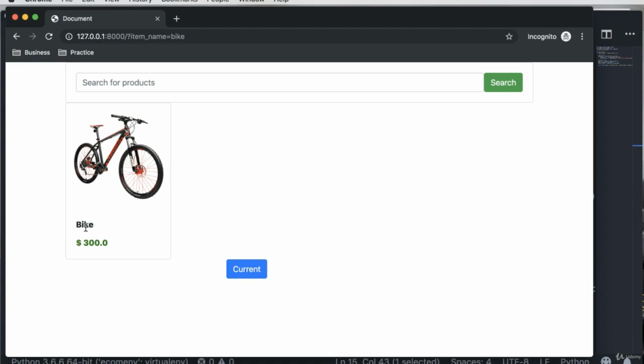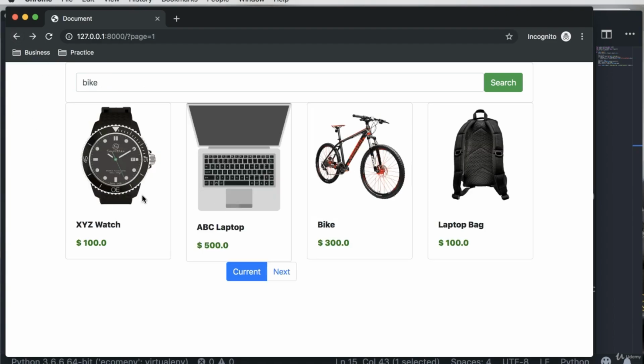And in the next lecture, we will go ahead and design the detail view for these products. Right now, as you can see, we don't have any sort of detail view in here, which actually displays the details of these items over here. For that, we are going to create a completely different view, a completely different URL pattern, and we are going to see how we can link those detail views with these individual items right here.